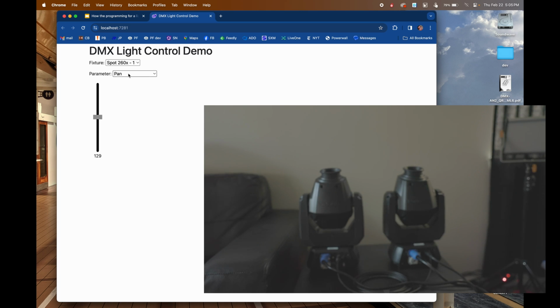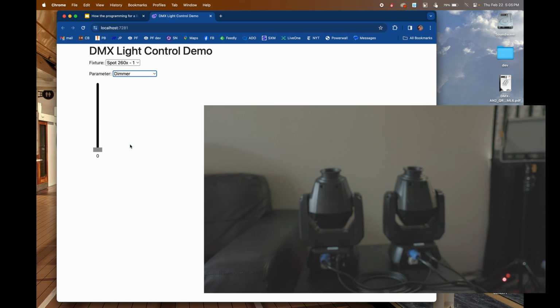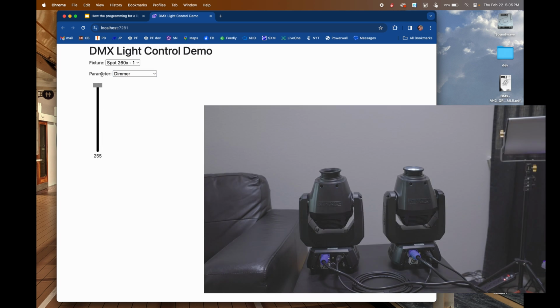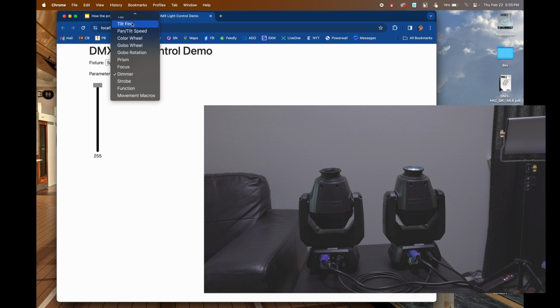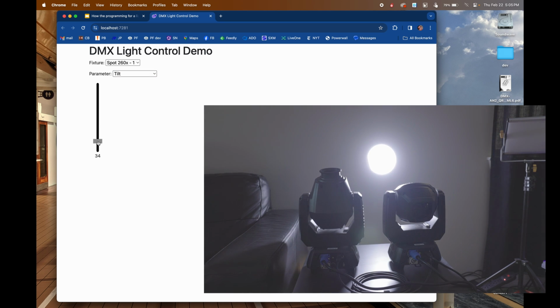And then let's change the light. Let's turn it on. So we'll go to the dimmer and we'll turn it all the way up. And you can see that it is now on. If we move the tilt, we can point it at the wall so we can actually see it a little closer, see it a little better. There we go. So we can see that it's white.